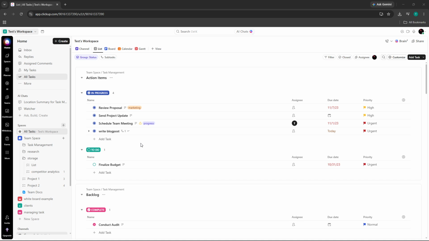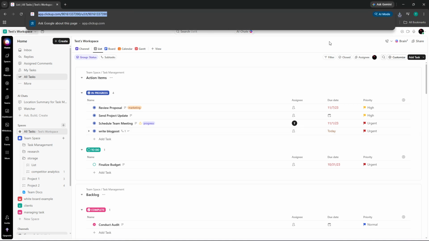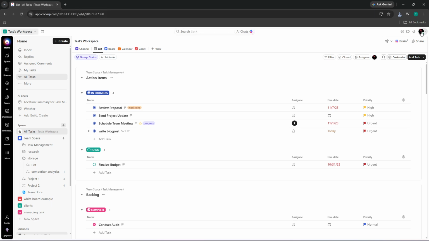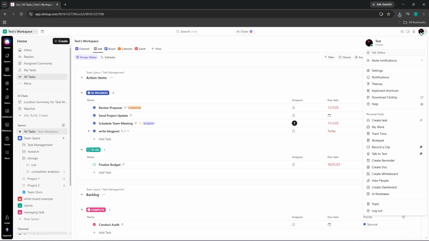Okay, let's dive right in. First, you'll need to sign into your ClickUp account. You can do this by going to clickup.com in your web browser or by opening the ClickUp mobile app, whichever you're most comfortable using. Make sure you're logged in to the ClickUp workspace where your project lives. It's crucial to be in the correct workspace to access the right tasks and data.